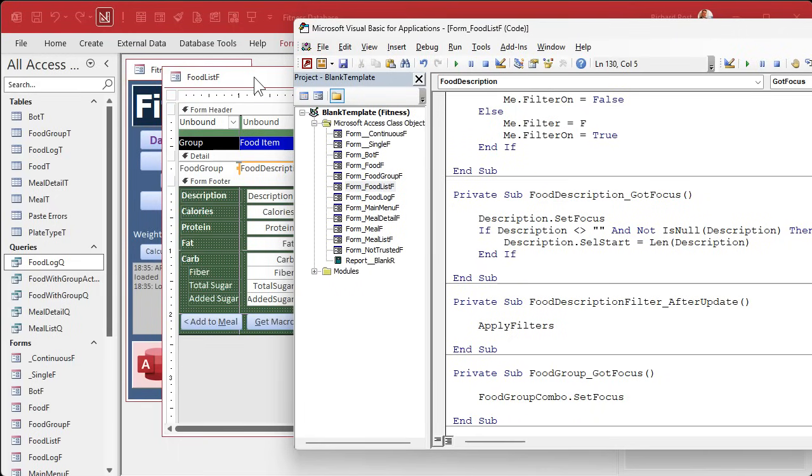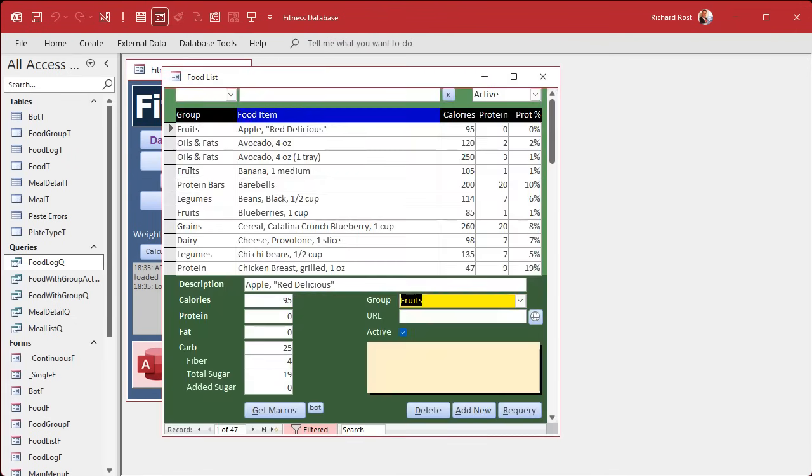All right, let's give that a quick test. We'll just show you what I mean here. So food list, click here. It puts you there at the end of the list. See, puts you at the end.